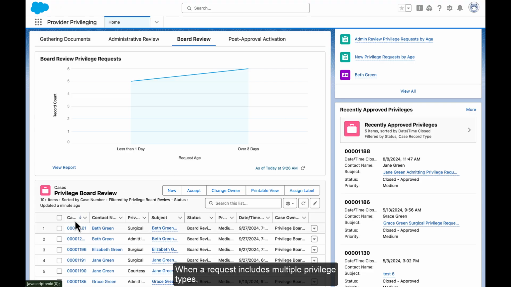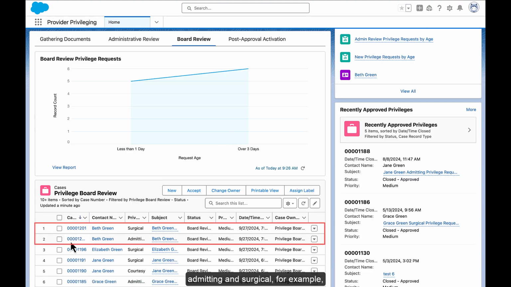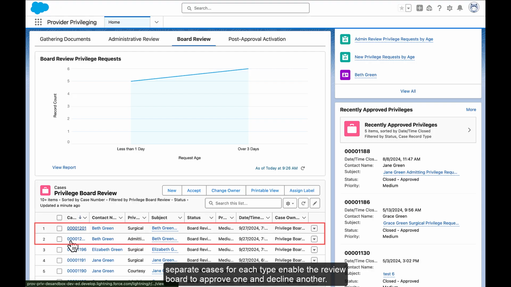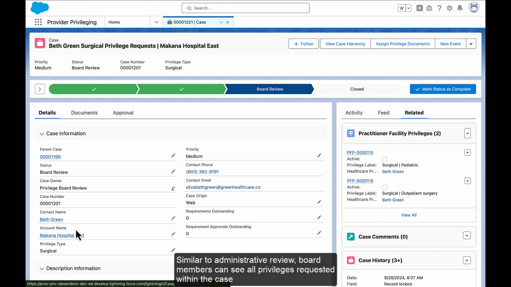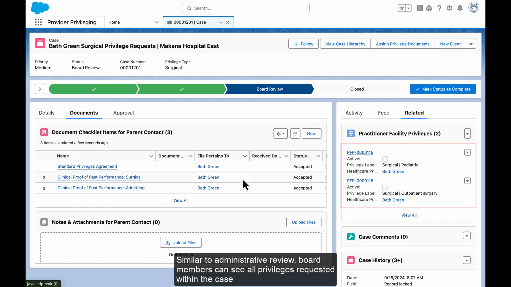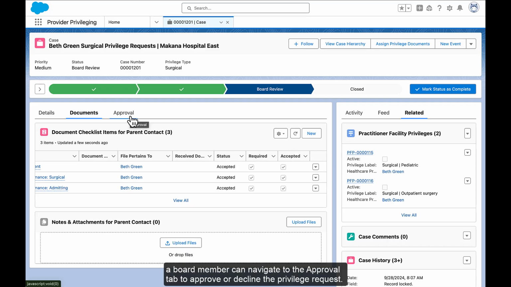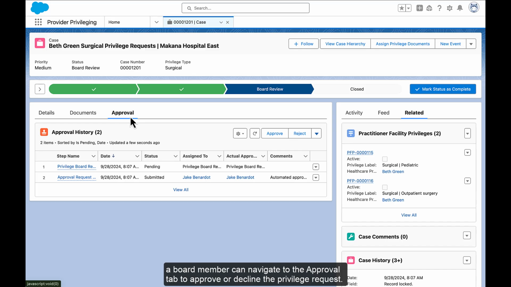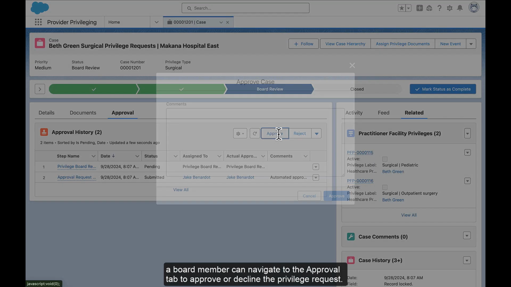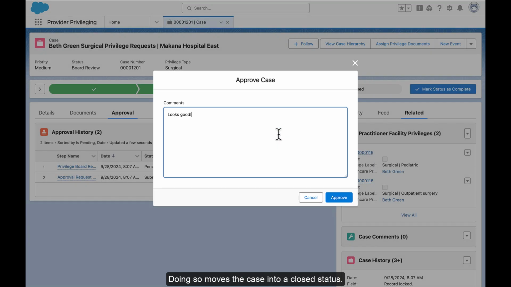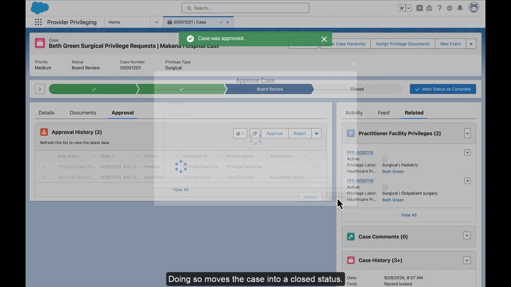When a request includes multiple privilege types, admitting and surgical, for example, separate cases for each type enable the review board to approve one and decline the other. Similar to administrative review, board members can see all privileges requested within the case and are able to easily access documents submitted with the request. Once their review is complete, a board member can navigate to the Approval tab to approve or decline the privilege request. Doing so moves the case into a closed status.